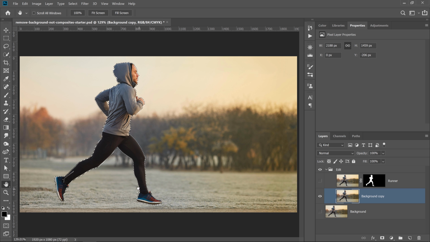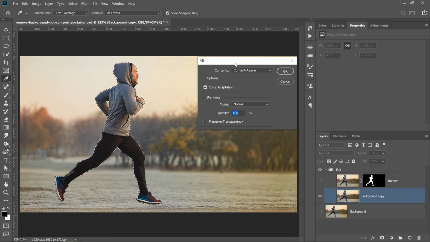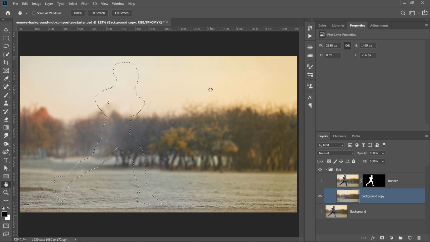I'll double click on the Hand tool to fit the image to screen. Then you can hold Shift and Backspace or go into Edit, Fill to bring up the Fill window, and just make sure that under Contents you have Content-Aware and press OK. Photoshop will then fill with content and it will remove the runner. In this case, the Content-Aware does a fairly good job. I'm going to press Ctrl D, Command D on the Mac to deselect.